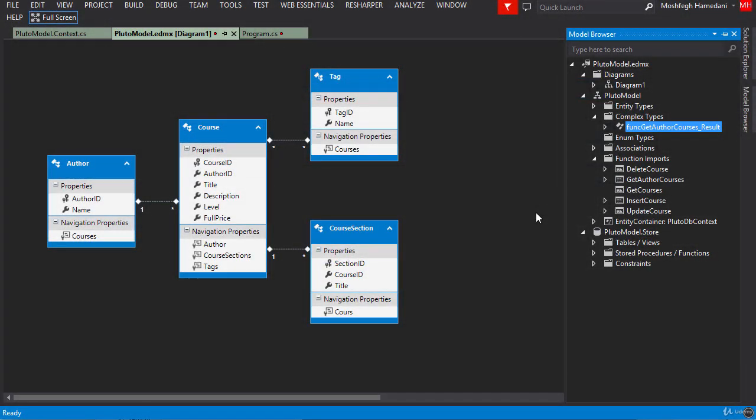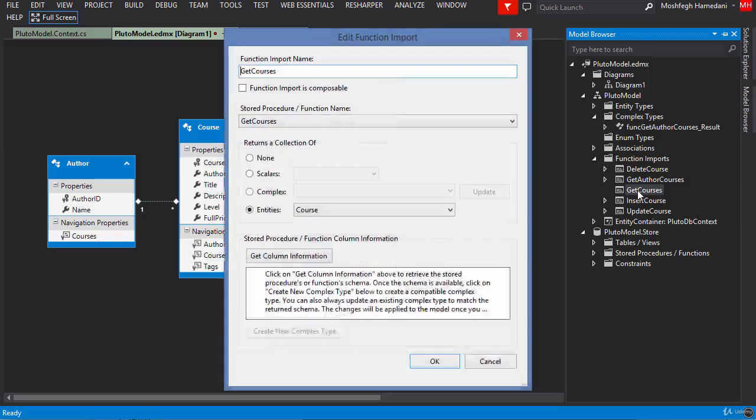Now let's simulate that here. Let's imagine our getCourses function import returns only a few columns, and we would like to create a complex type for optimization reasons. So how do we do that? It's very easy. We open up the function import. Now, as you see, currently it's returning a course entity. I want to change that to a complex type. But currently I do not have a complex type that maps to the result returned from this stored procedure, because I just deleted that. So how do we create one?